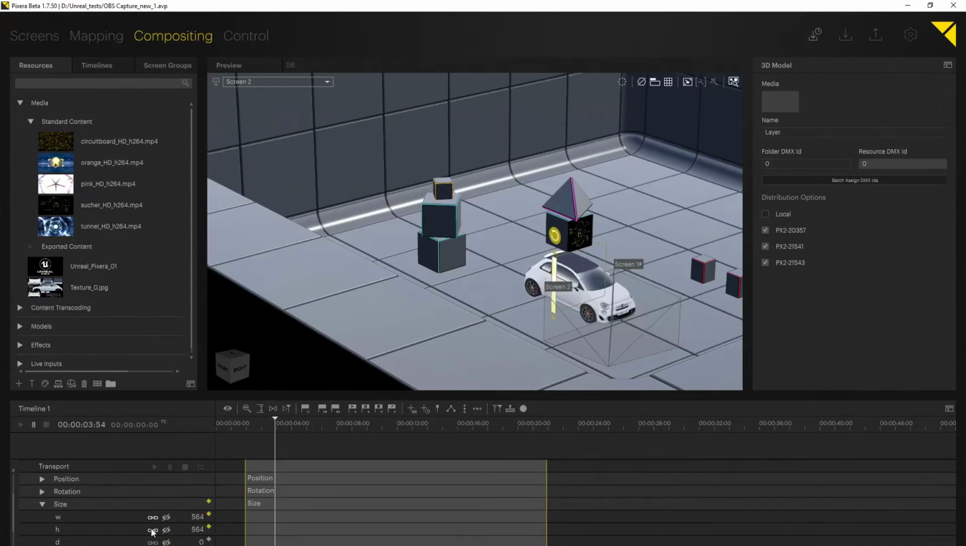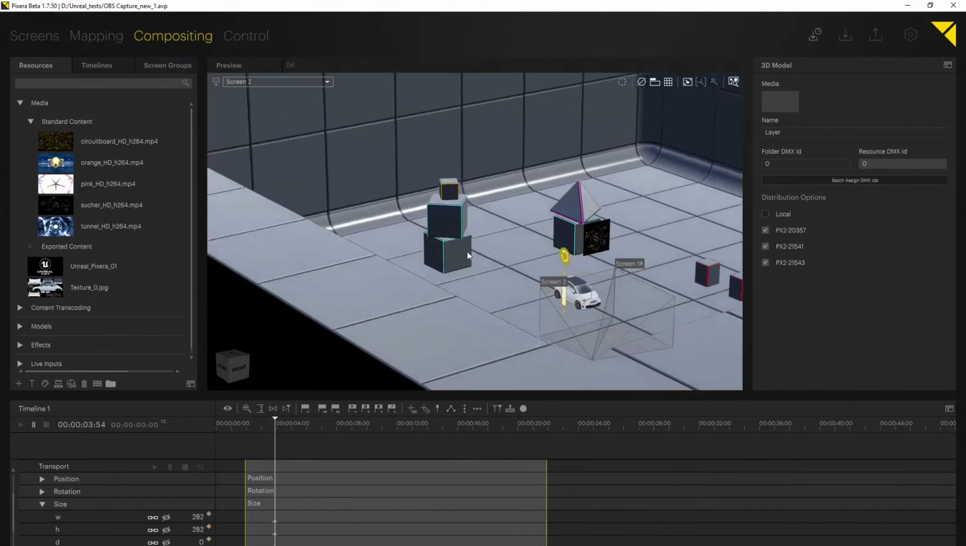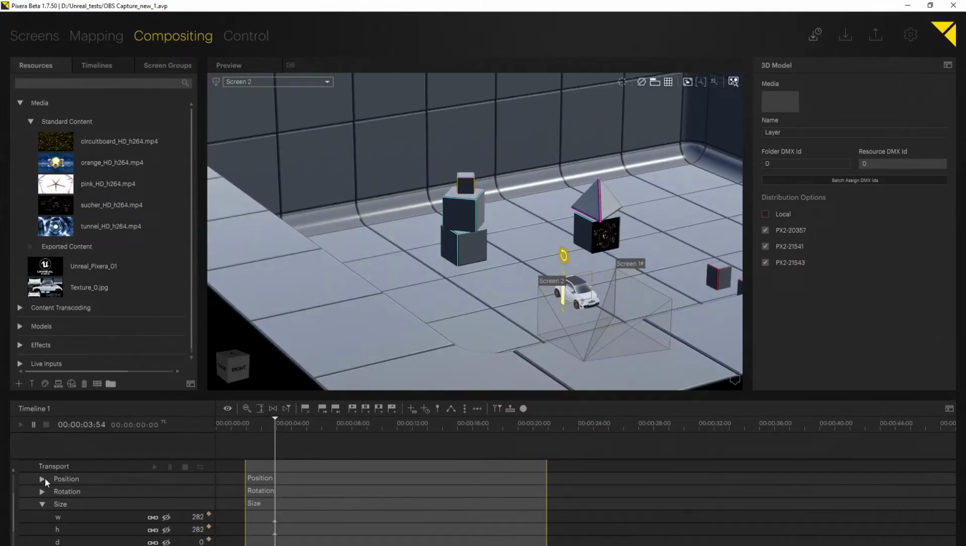And let's quickly scale it down. Of course, I will need all three of them. Yeah, there we go. That's how I like it. And let's start and reposition this car.